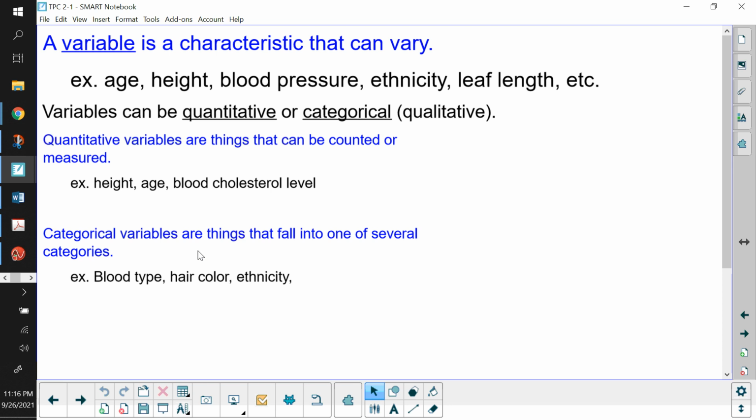While categorical things are things that fall into different categories. That's not a great way to define it, but think of it as different buckets. You can place all the people in different groups based on a label, like a bucket or that group. So all the people that have a certain blood type, all the people that have a certain hair color or ethnicity, you could separate into groups.